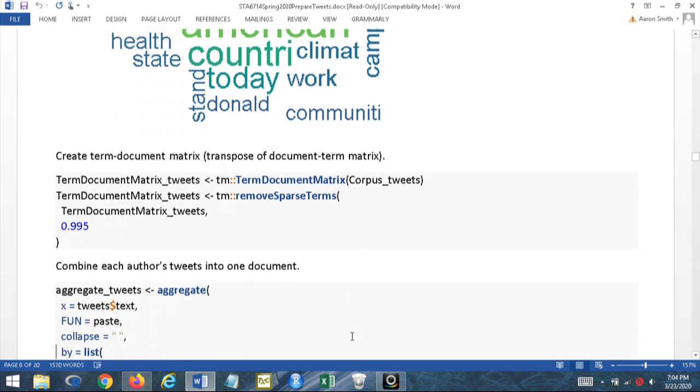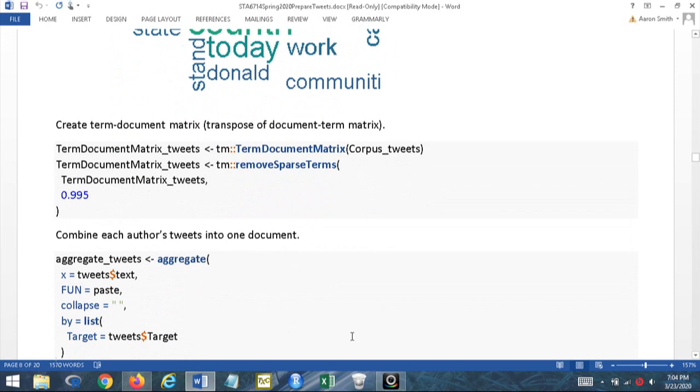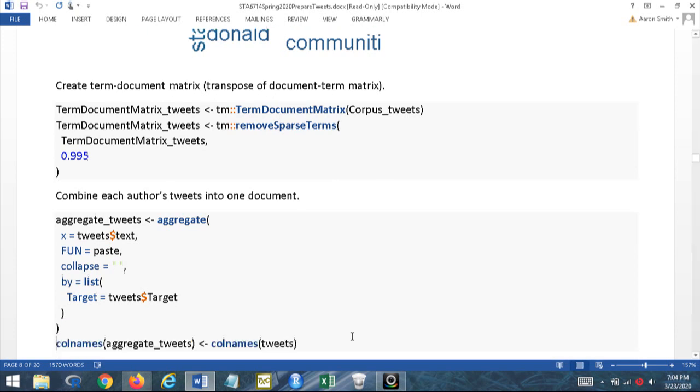Now here I'm going to take all of Donald Trump's tweets and put them into one big master tweet. I'm going to take all of Bernie's tweets and put them all into one big tweet, and all of Elizabeth Warren's tweets into one big tweet. I'm using the aggregate function to do that, with paste.